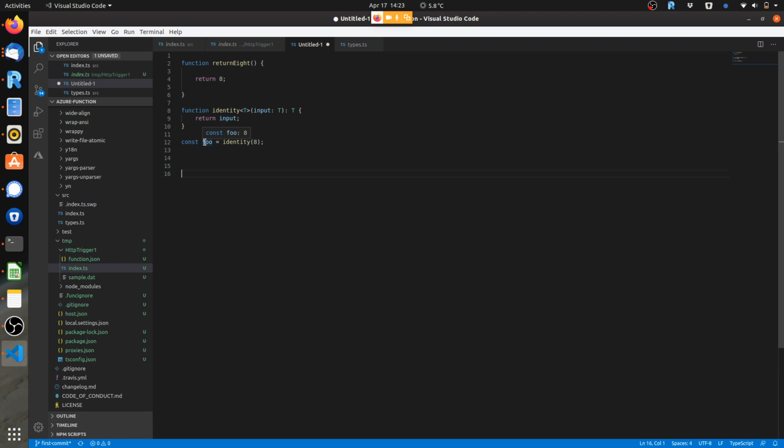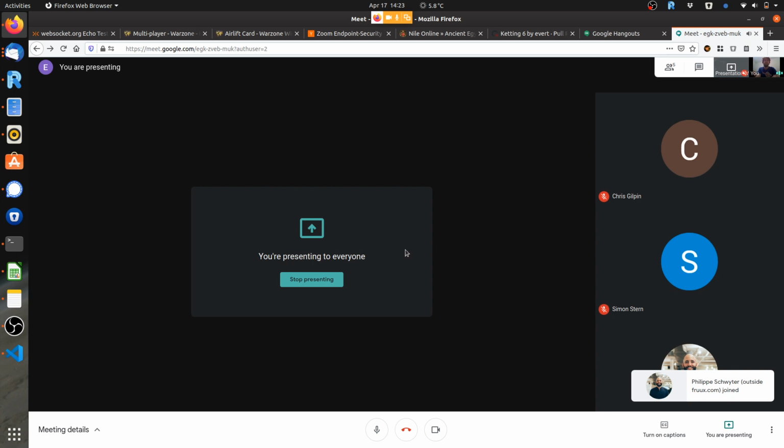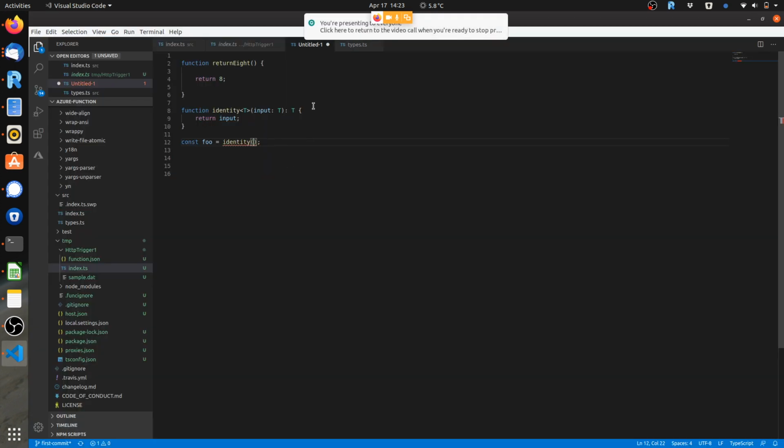But I can also give it a string, any string really. And now we know that foo is a string. This is really the most basic form: whatever you give it, the function will give back something of that type. I can give more examples of that.